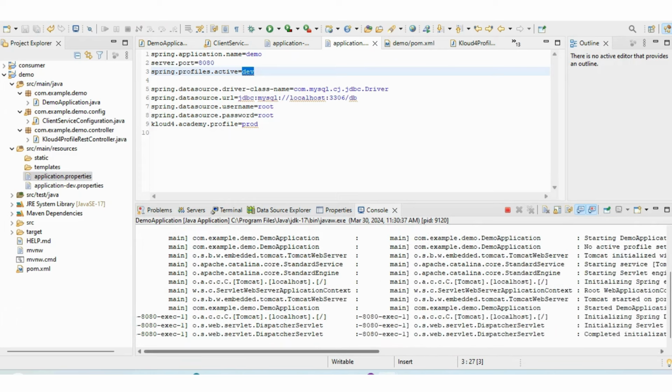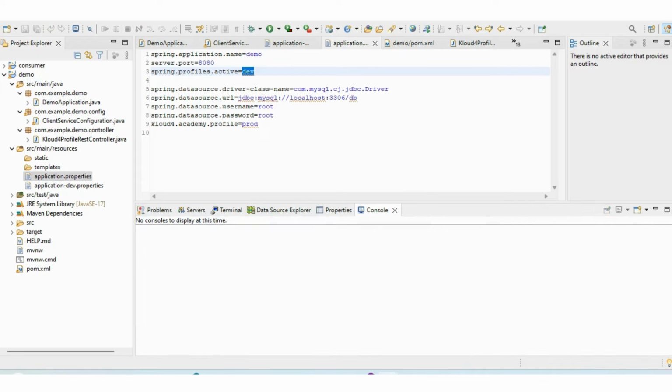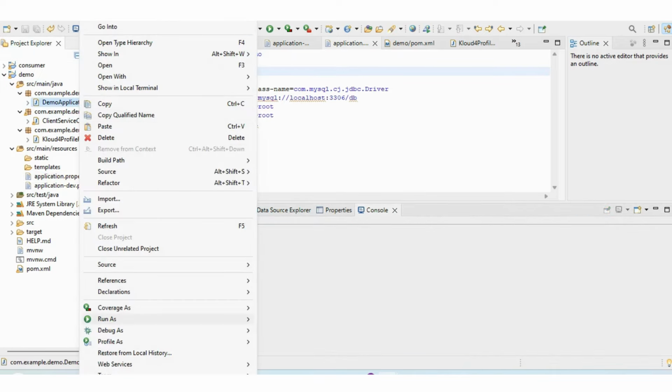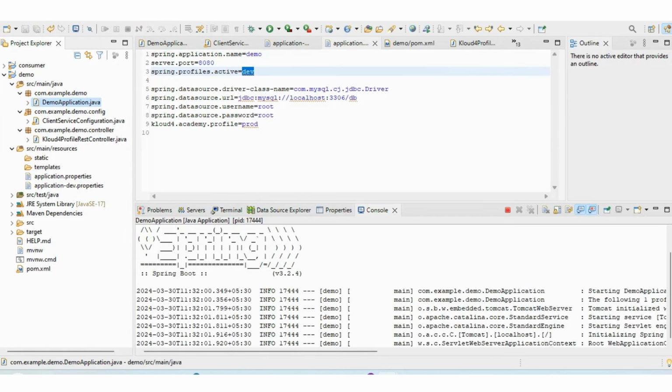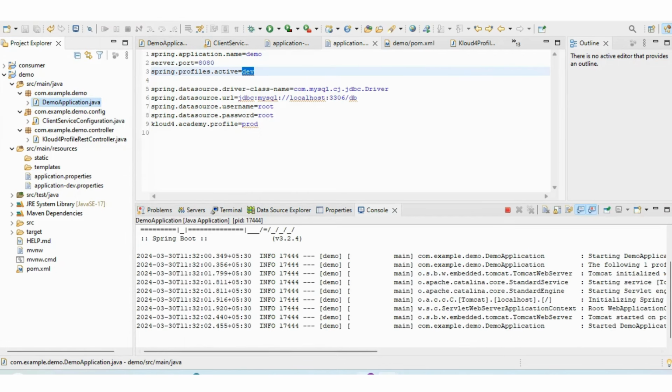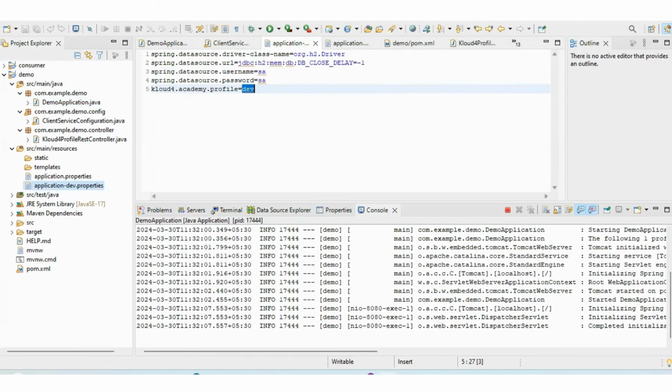Now I stop it, because I will not use dev tools here. That's the reason I am starting it every time. See, I started the server. Server is started. Now I'm going here. Now it was prod. Now I'm clicking this. See, now dev is coming. So the value is coming from the dev property, right?